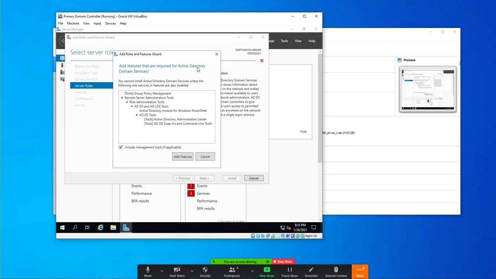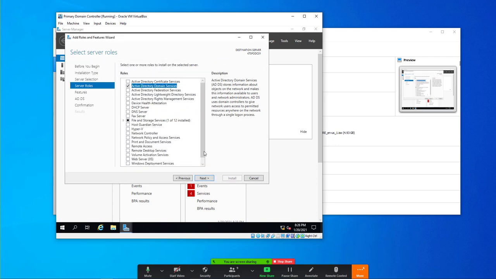So we learned about Active Directory, right? So we will choose Active Directory domain services. Once you click on it, it is telling me, hey, when you install Active Directory domain services, these are different features that will be added. Do you want to add them? Add features. That's all you need to do.